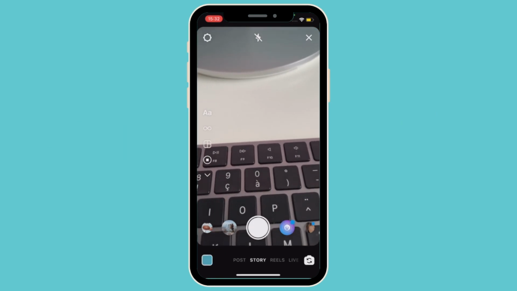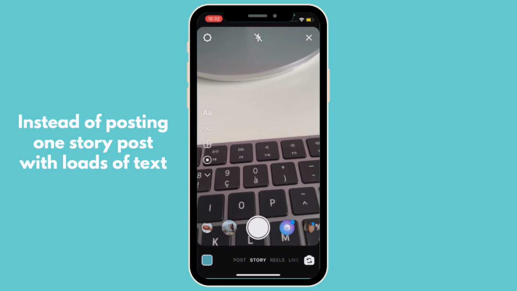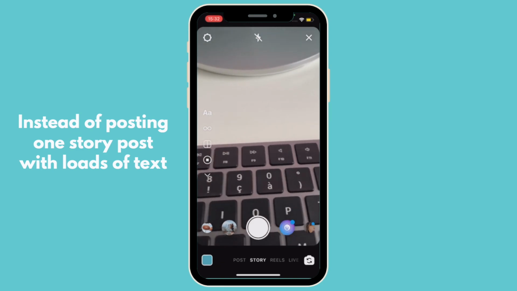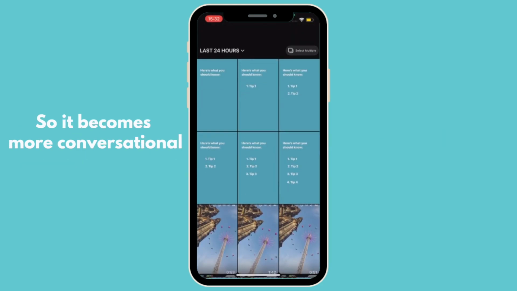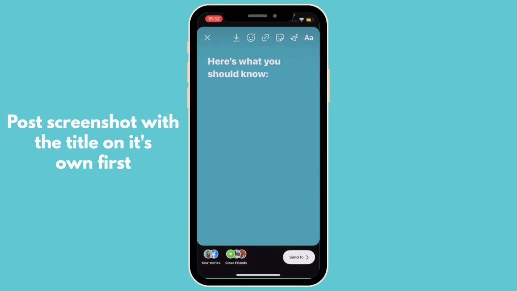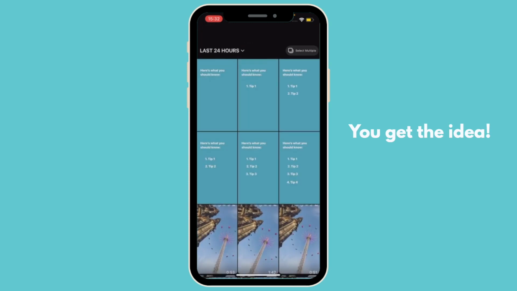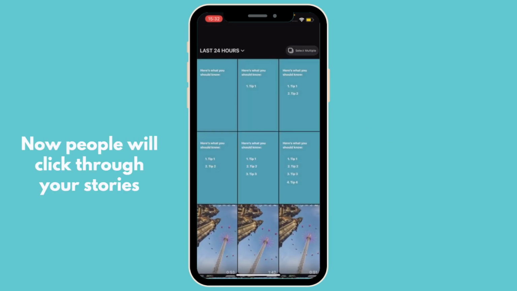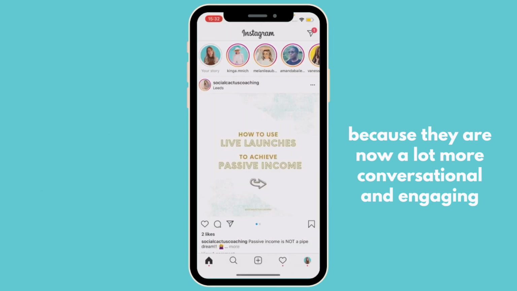What we would do now in our stories is basically instead of posting one massive text block with a lot of information that will be overwhelming for anyone watching, post it one by one so it becomes more conversational. So we would, for example, post this one first, and then that one, and then that one, and so forth. And then people will click through your stories and it will be a lot more conversational and engaging.